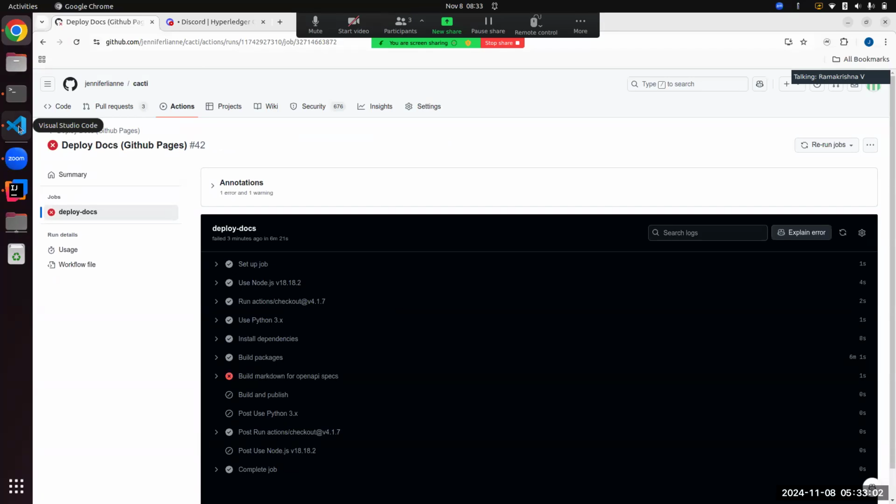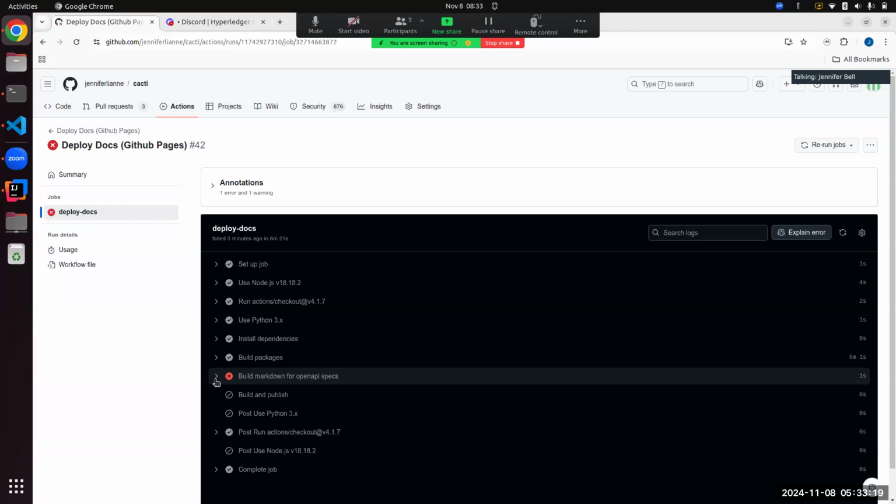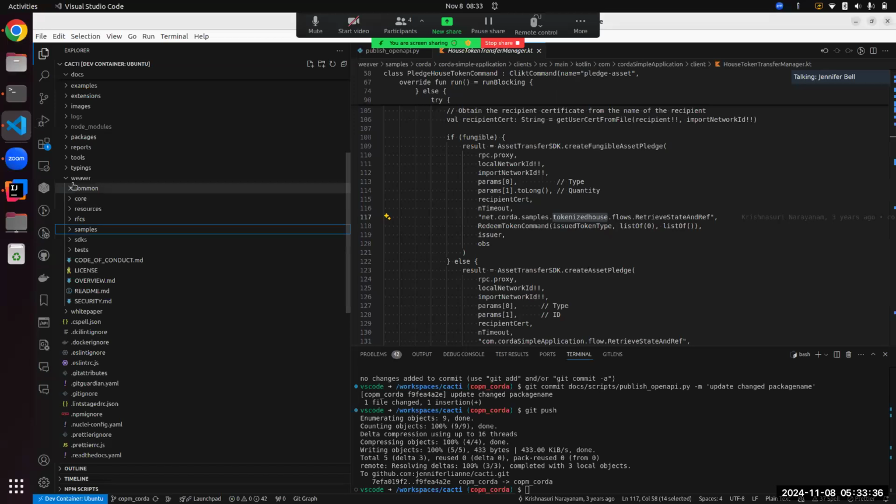Let me quickly take a look at this. There's an actions, right? Okay, the name was hard coded, the Hyperledger with the at sign was hard coded in that publishing script. So I've got to take a look at that. You can just submit a PR with that fix. Yeah, it gets approved very quick.